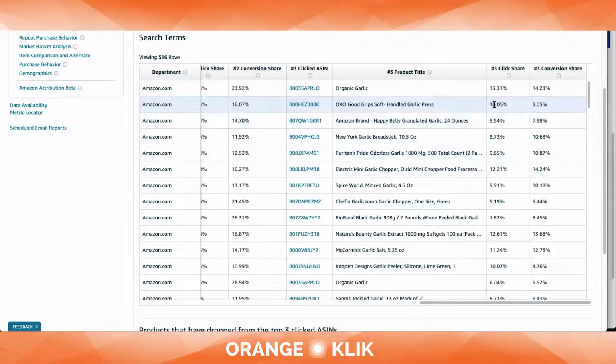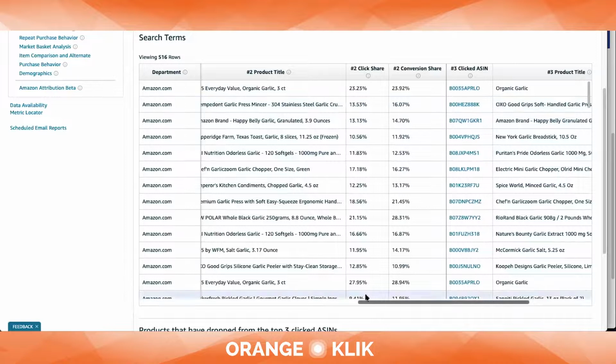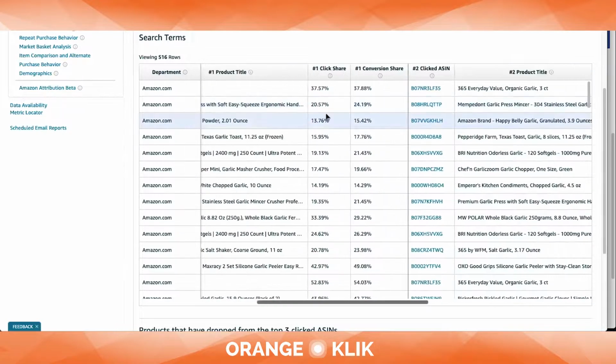As we scroll down to the right, we can see the third one is getting only 10% of the market. So between the top 3, we've got 10% going to number 3, 13% going to number 2, and 20%. So top 3 ASINs have taken about 40% of the total number of clicks, right? So that kind of gives you an idea.